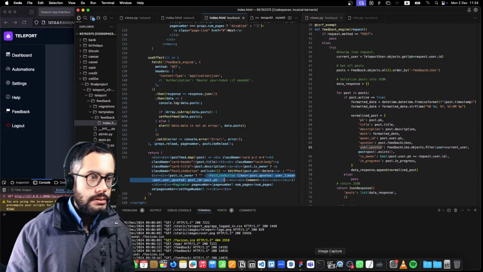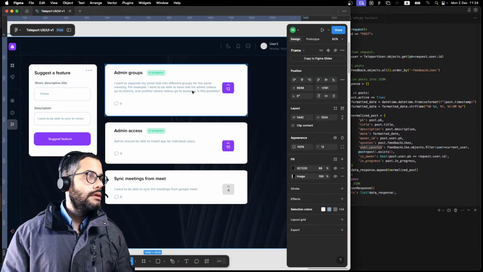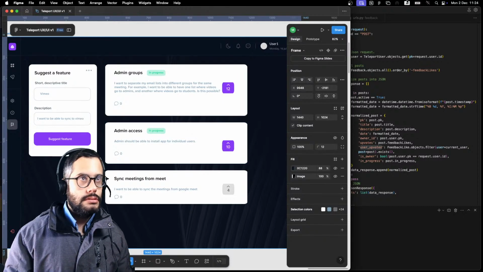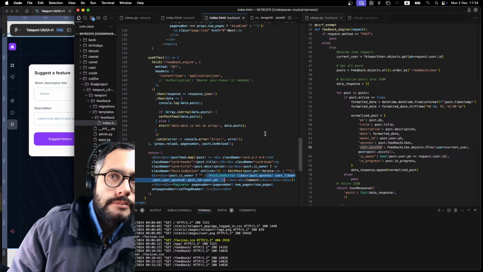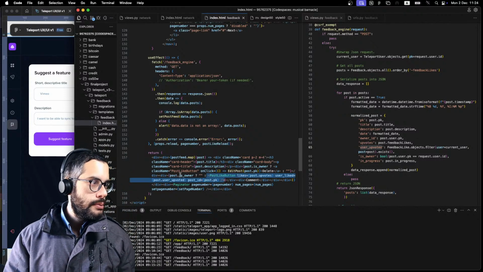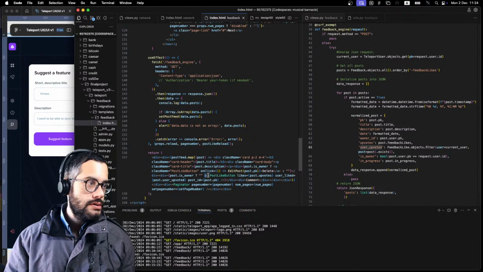So over here, I can only upvote posts that are not mine. Okay? So that would be, if the post is owner, then display nothing. Otherwise, display this post like button element.